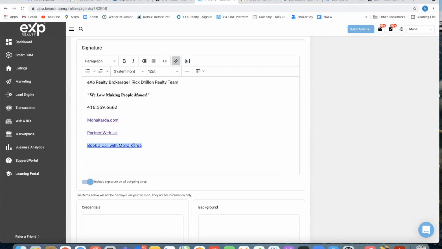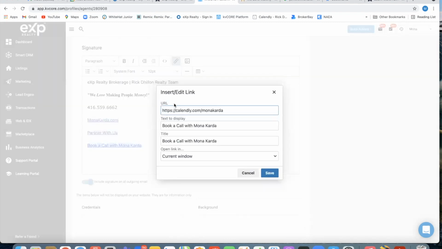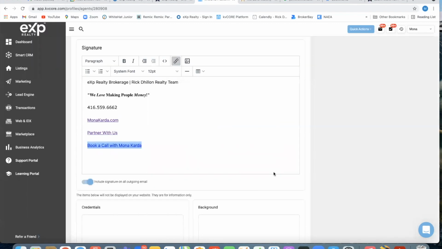Book a call with Mona. This is my Calendly. So I've added this in here as well. Everybody can go to calendly.com and set up a free account. I believe they have 15-minute and 30-minute durations. If you want to pay for it, it's not very expensive. I think it's like $20 to $25 a month, and you can have hour-long Zooms, so people can book a time slot with you. My text display is just book a call with Mona Karda. But again, it's up to you, whatever you like to name it or call it.